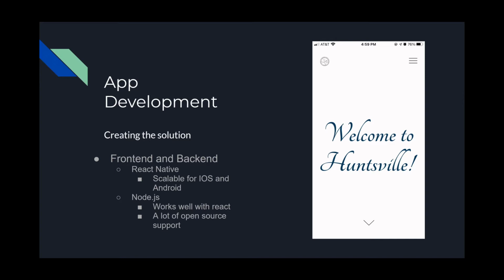In order to implement this UI, we used React Native. The biggest draw to using React Native is that it is scalable for iOS and Android phones and their relative operating systems. This means that we don't have to make two separate applications and code all of that separately for the two different operating systems. It'll just automatically be able to set itself on both operating systems.